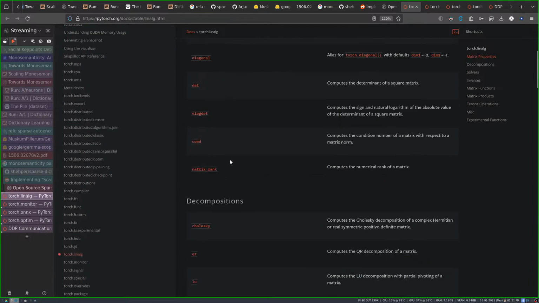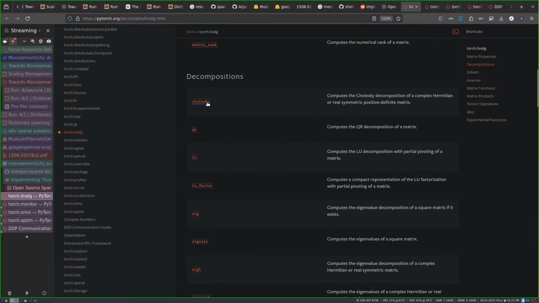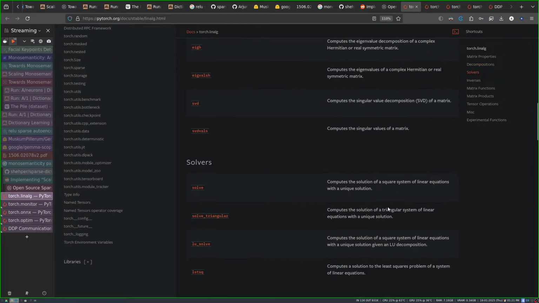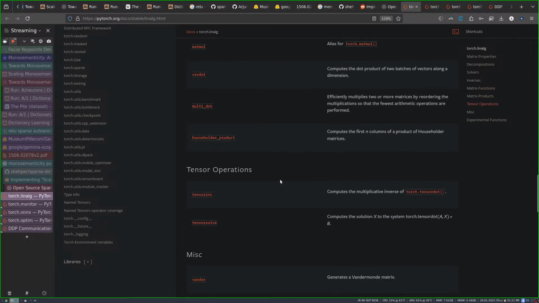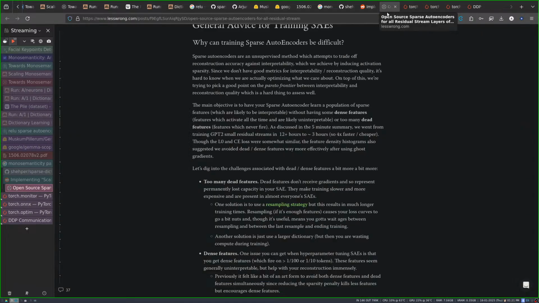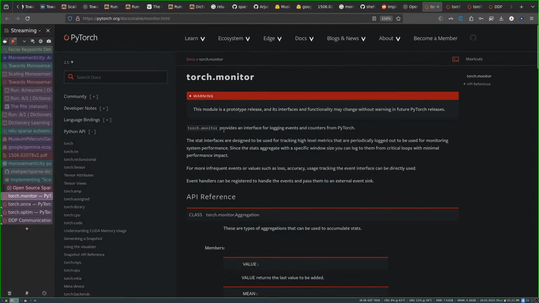Torch linear algebra. Compute the solution to a square system of linear equations with a unique solution. Okay, all these things are in there. We attach a monitor, which provides an interface for logging events. Okay.